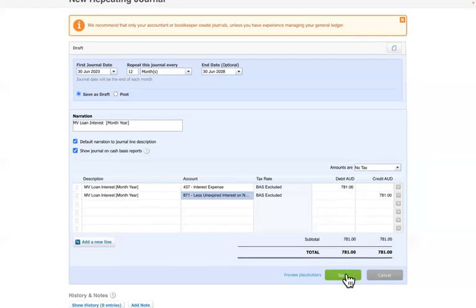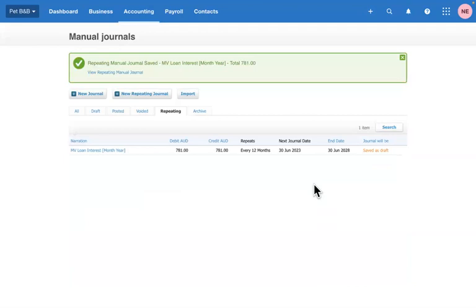Okay, so I'm happy with my journal entry. I am going to click save. And that now sits under my repeating tab for next year's end of year. So hopefully save me a little bit of time. Okay, so that was my journal entry. That's all I needed to do.